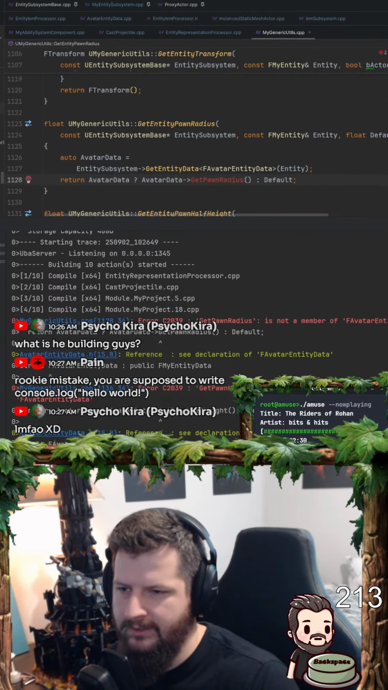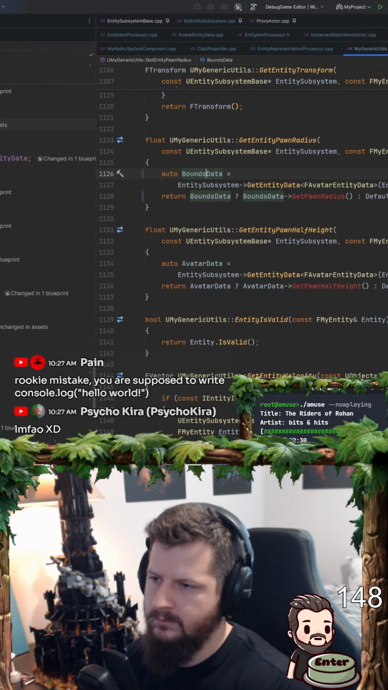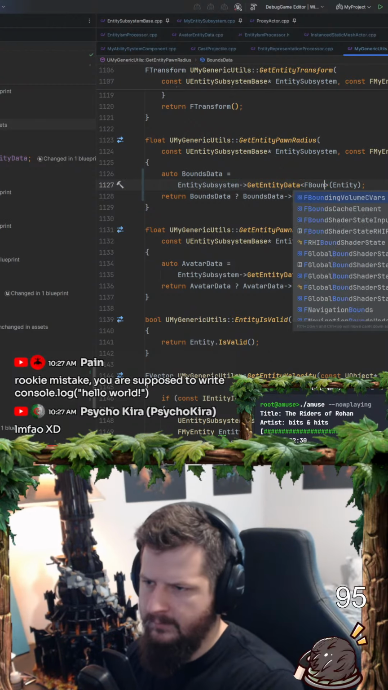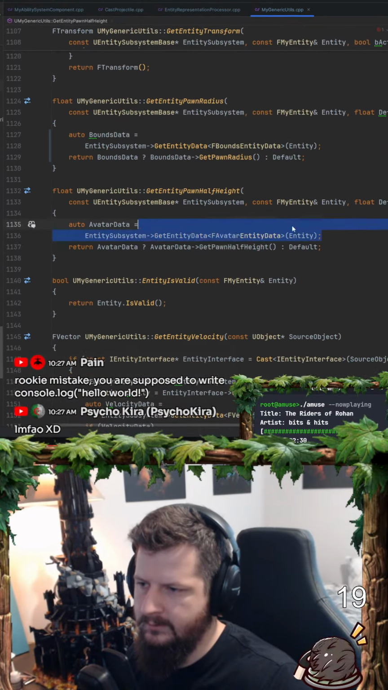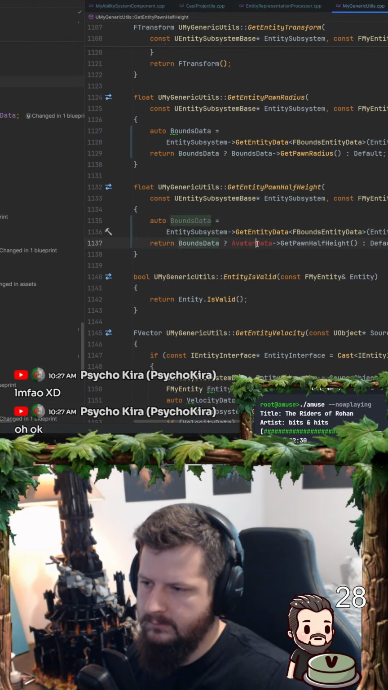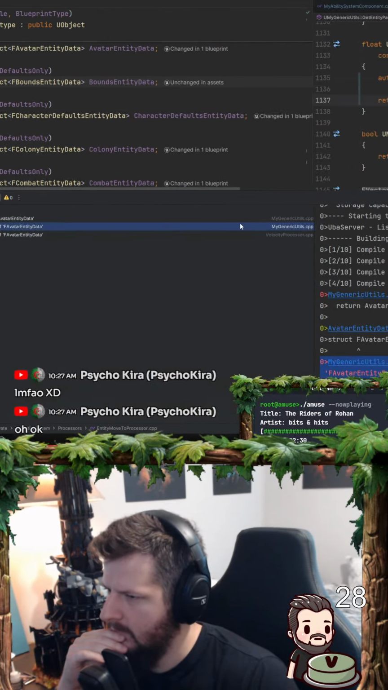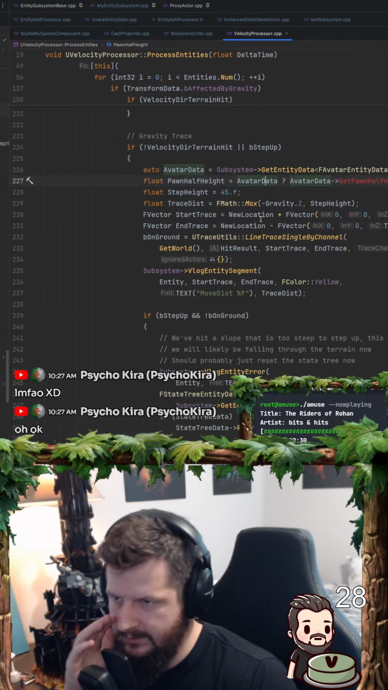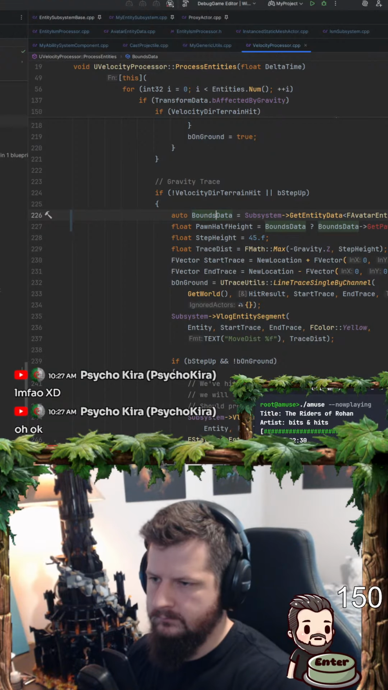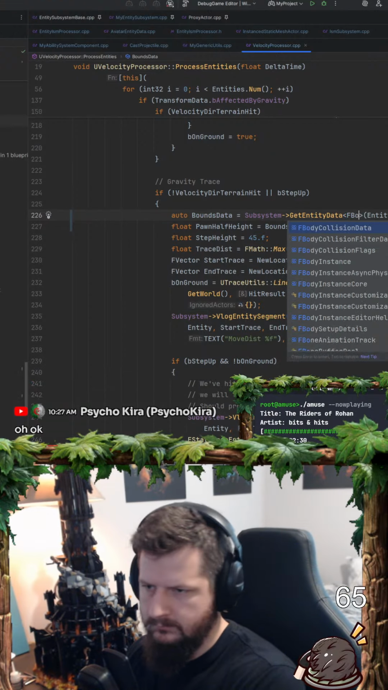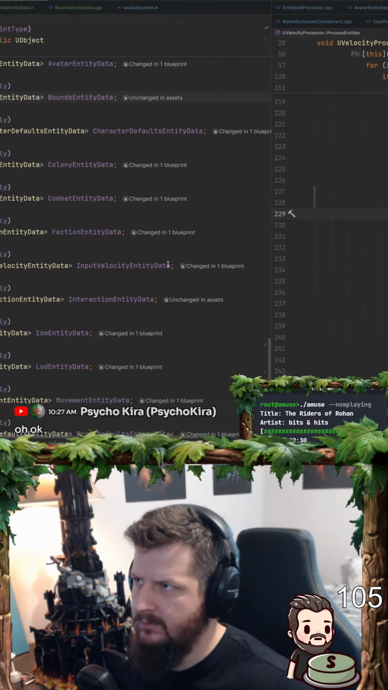Okay, we have more. There was more work to be done. F bounds entity data. There we go. Basically same thing here. Okay. Last but not least. Okay, can we build now? Can we compile?